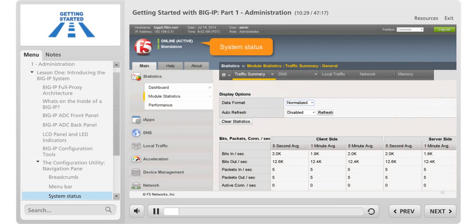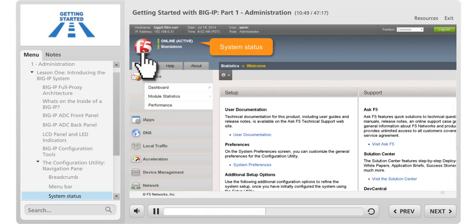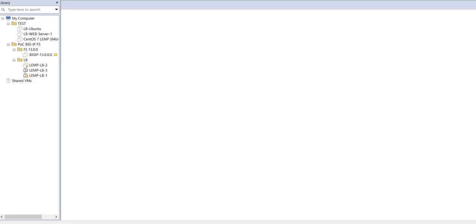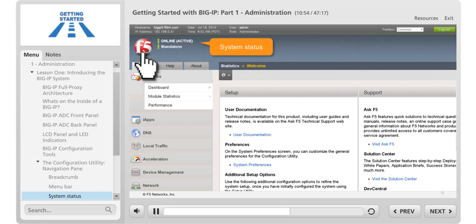Status information is displayed in the upper left corner of the screen, to the right of the F5 logo. In general, green is good, yellow indicates a warning condition, and red indicates an error condition. These status indicators are more applicable when your BIG-IP system is part of an HA configuration. Clicking on the F5 logo from anywhere in the configuration utility will usually return you to the Welcome page. The Welcome page is the default home page for the configuration utility and contains links to many useful resources such as System Preferences, Ask F5, DevCentral, and the Setup utility.